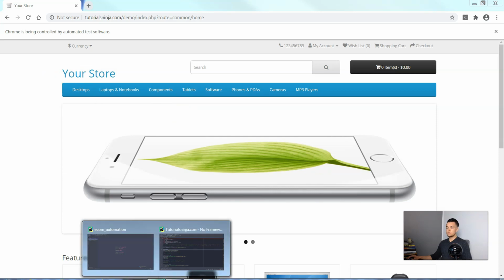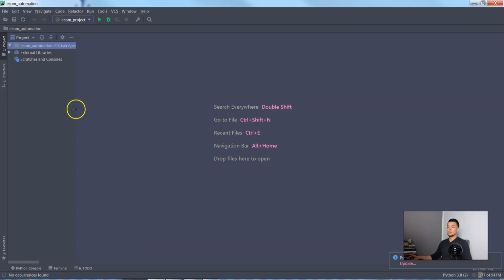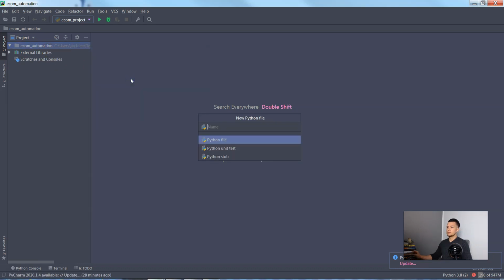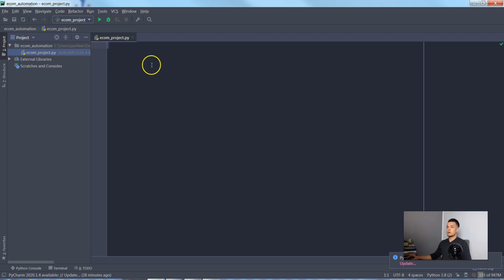First of all, you need to open your IDE. Here in this example, I want to work with PyCharm. I have already created one project folder. That means in the next step, you just need to create one new Python file and give it a name. Let's say we want to call it ecom project, right? And right now we are good to go.